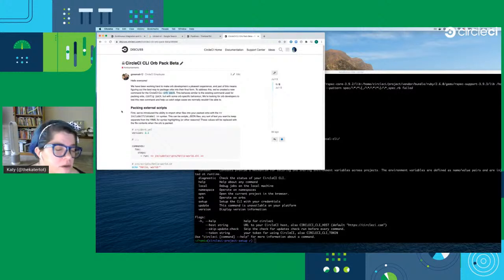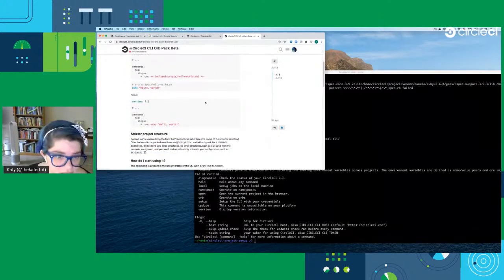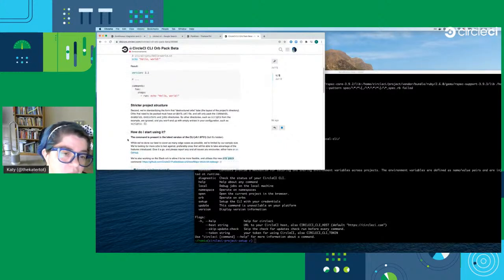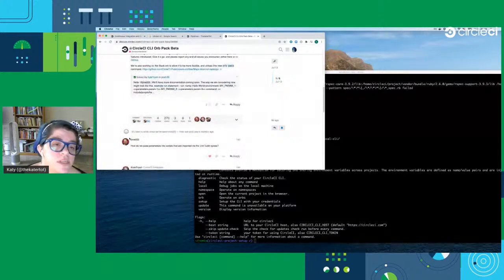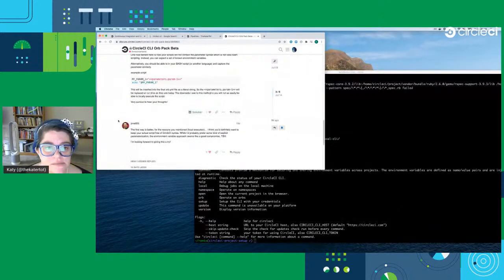So we talked a little bit about config pack, which I didn't need because I only have a single YAML file. I don't have anything to combine. But this new Orb pack allows you to pack external scripts, and we're looking for people to help us in beta. So if this sounds like you and you love the idea of using the beta and having your feedback really heard, this is a very helpful thing. You can see a little convo happening here between our developers and some people who are in the program.